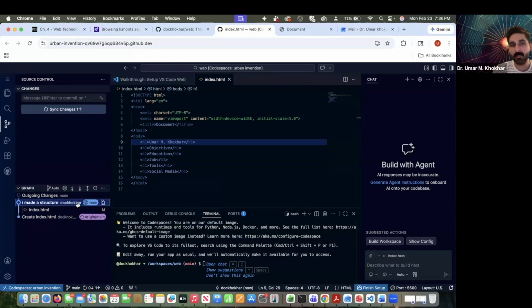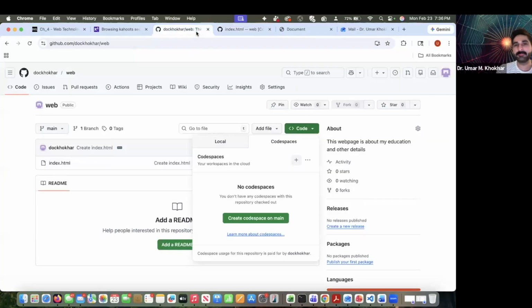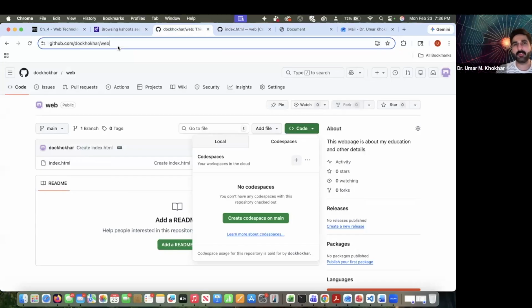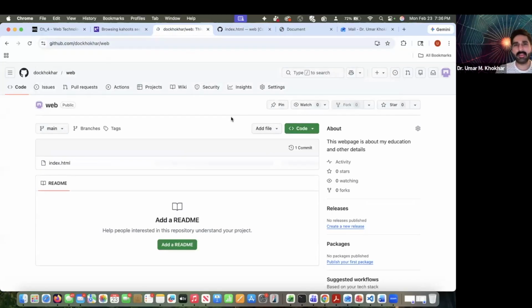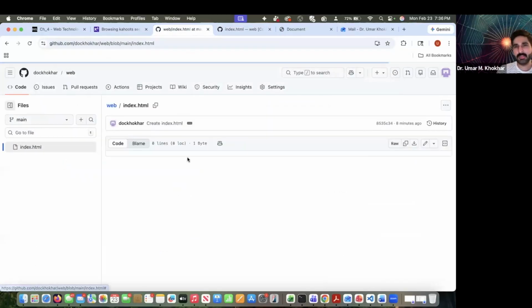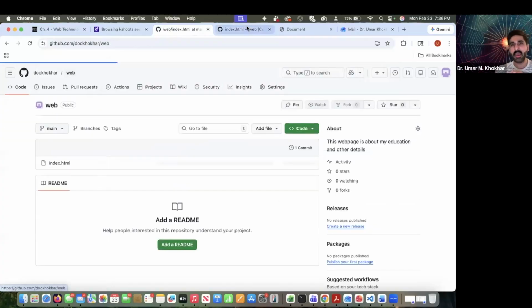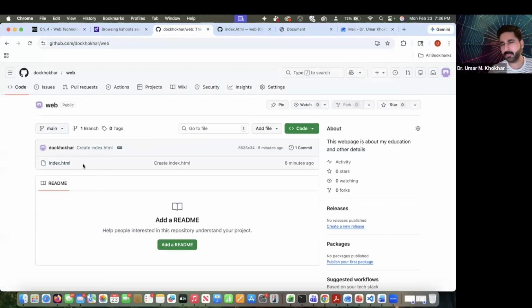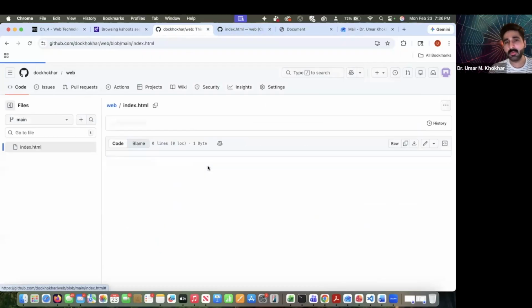If you want to see if it is done to main or not, I can go back here. If you see docs, if I refresh it, and if I click on index.html, you see it is still empty. I'll go back to my repository. I want those changes to come here. Typically, it takes a few seconds to get here, but we need to push it. How do we push it?